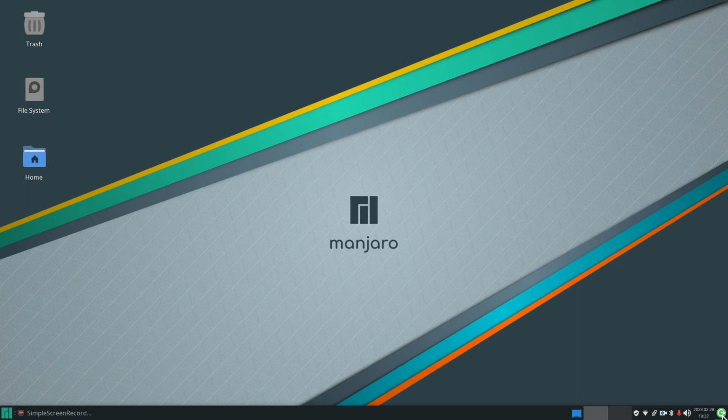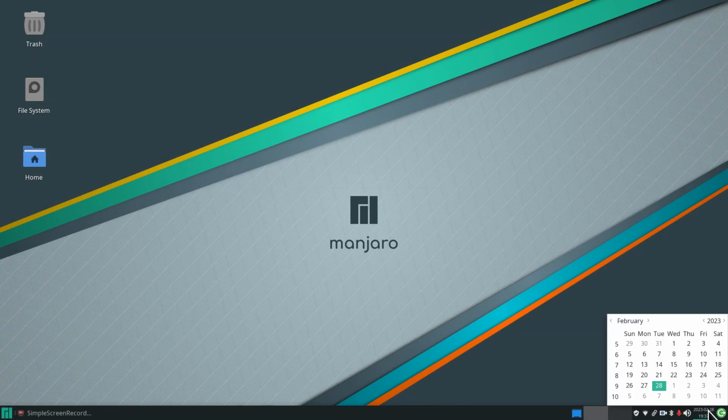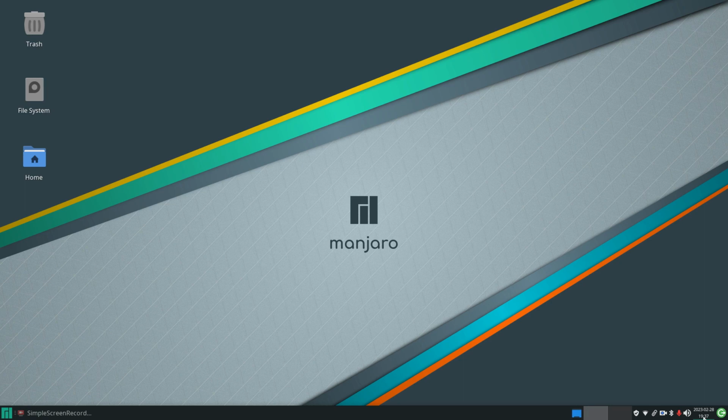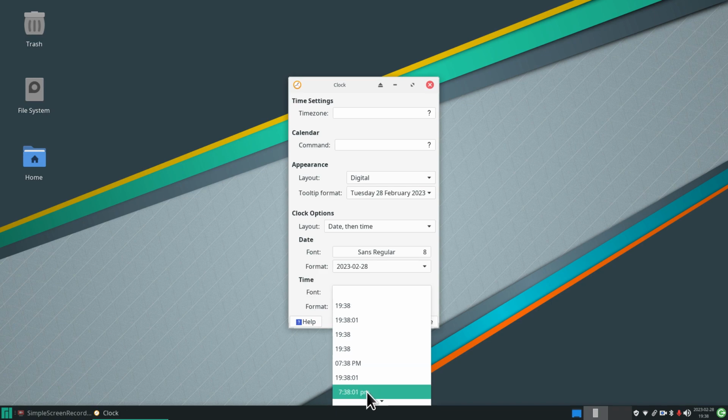But underneath there is a little icon that is called a multifunction logout, restart, and suspend key. Shutdown, restart, logout, and suspend. I knew I could say that. You have a simple calendar. You can also notice that this thing is in a 24-hour clock. You can right-click, Properties, and you can change the format to AM and PM.